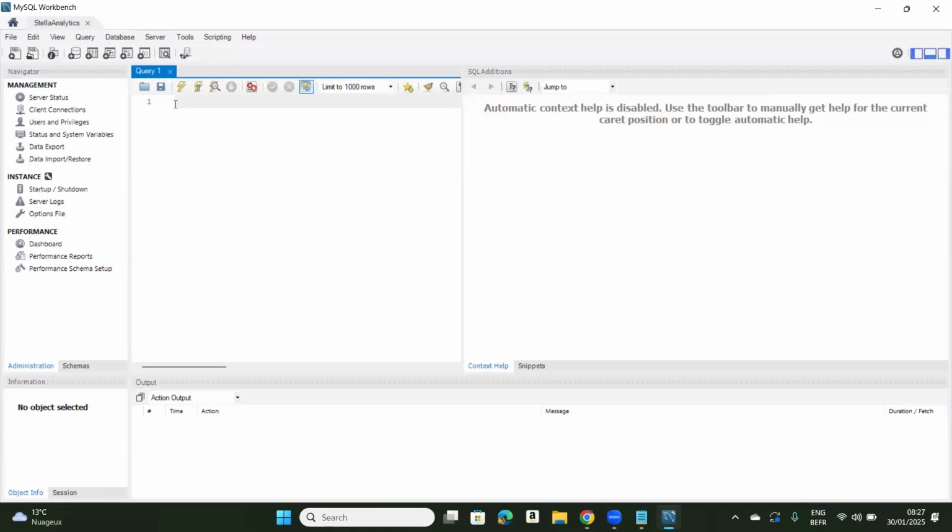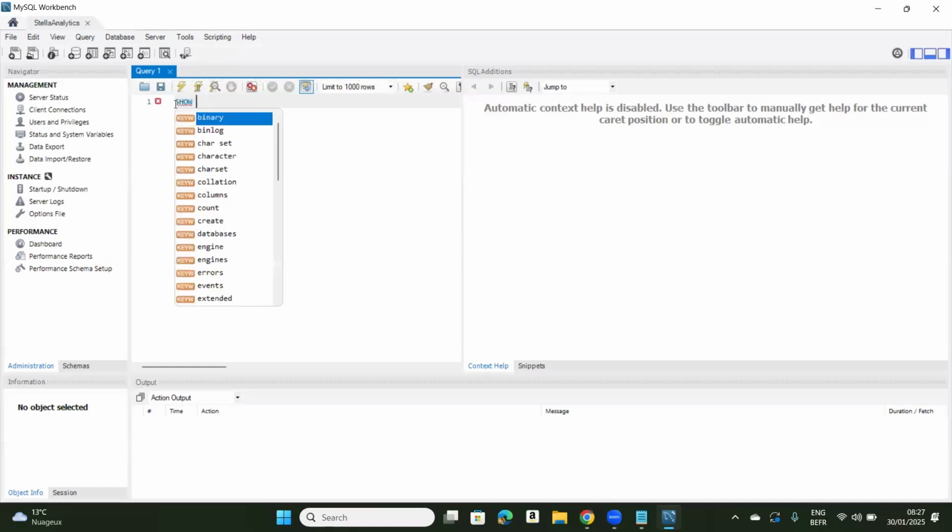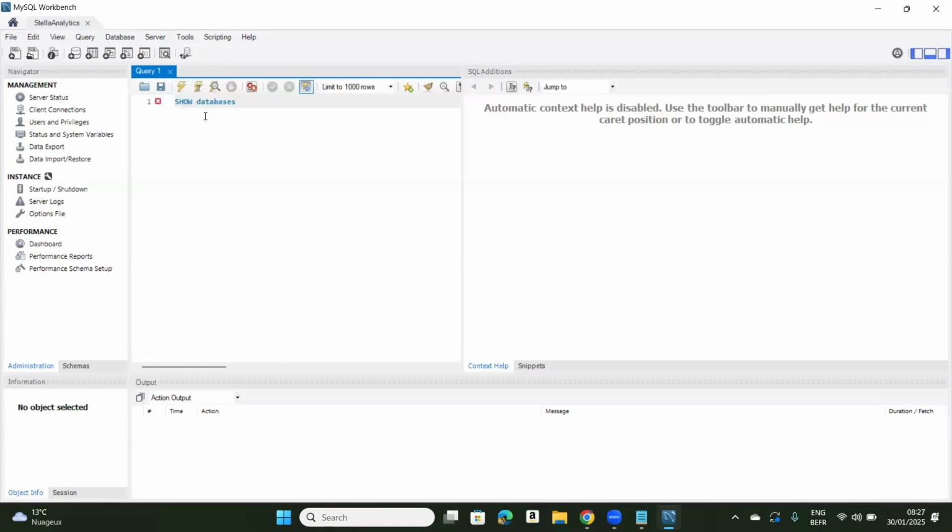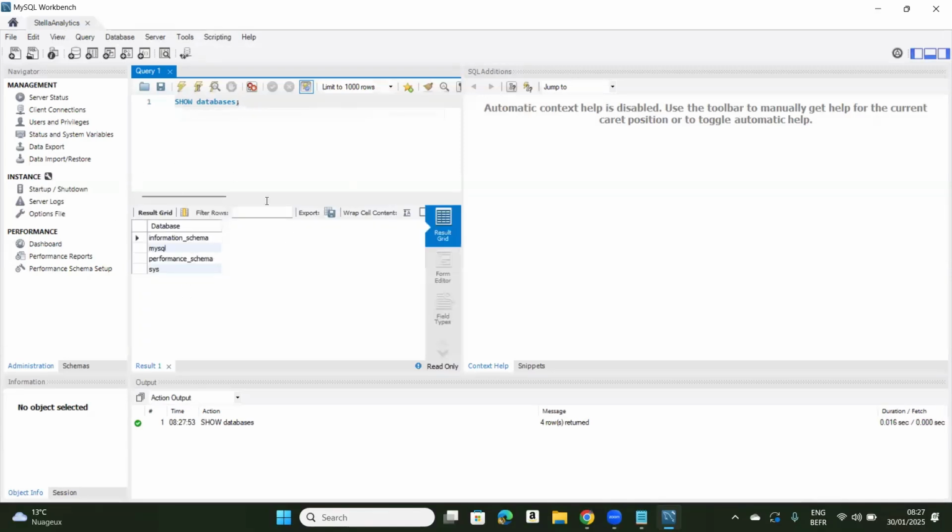So I'm just going to write some code and write show databases. And I have my autocomplete as evidence that it's actually working. And I'm going to put my semicolon. And then I'm going to click on run to execute the script. And this is it. I have my databases. These are the databases in my server.